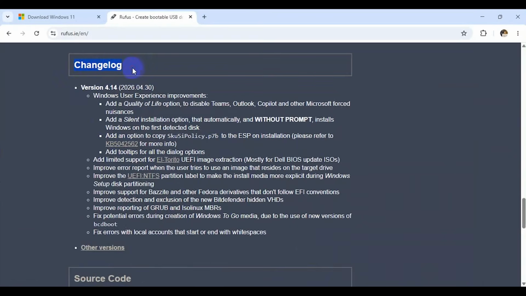So this is the official changelog for 4.14, dated April 30th. The first batch of changes are all under Windows User Experience Improvement, which is the dialog you see right before Rufus starts writing the USB. Let me go through every single one. First up, a quality of life option that disables Teams, Outlook, Copilot, and what the developer himself calls Microsoft force nuisances. The single checkbox saves you from having to uninstall 4 different apps after every fresh Windows install. I think this is the headline feature for the entire release.